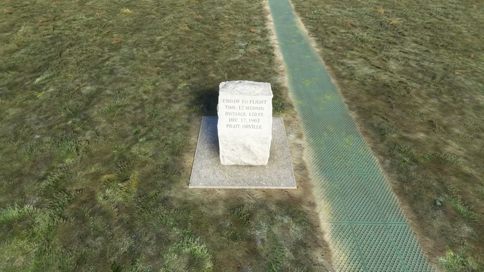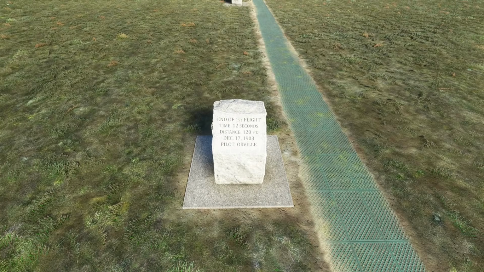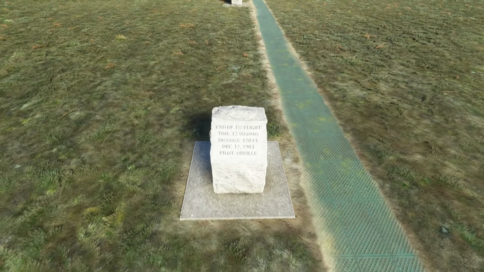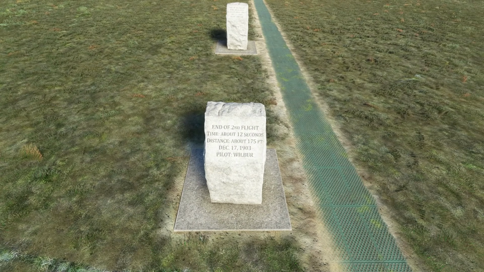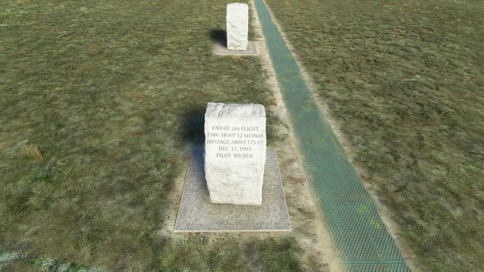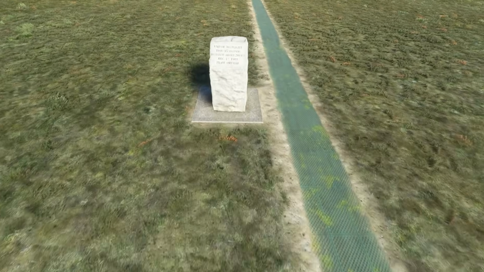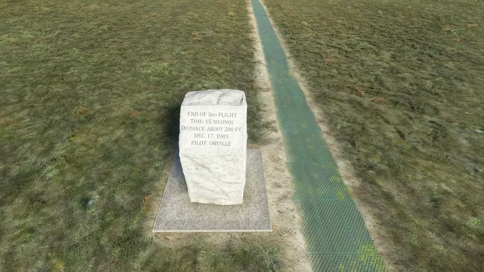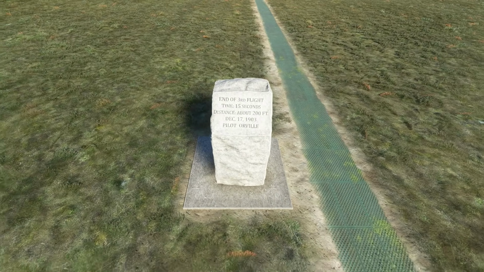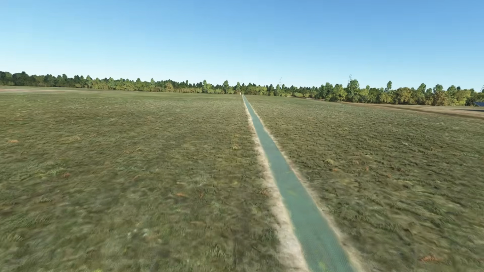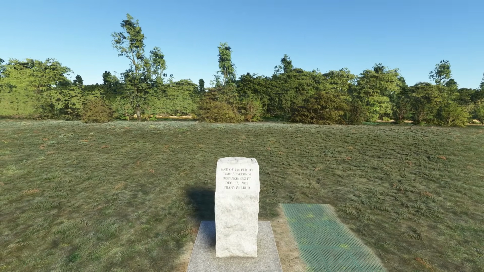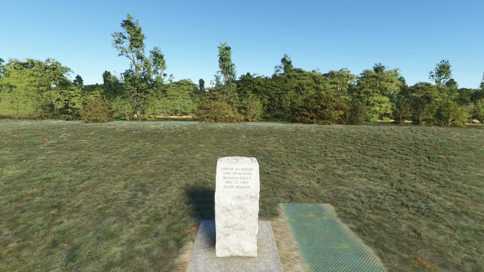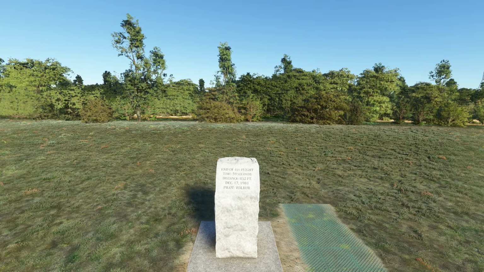This first stone was the first flight, and it was 12 seconds and a distance of 120 feet. December 17th, 1903. Again, the exact same day. This is the second flight. They made it 175 feet in about 12 seconds. The third flight, the same day, was now about 15 seconds and a little bit further. Then, come all the way down here, you'll see the fourth stone. Again, December 17th, made it all the way down here in 59 seconds, a distance of 852 feet.